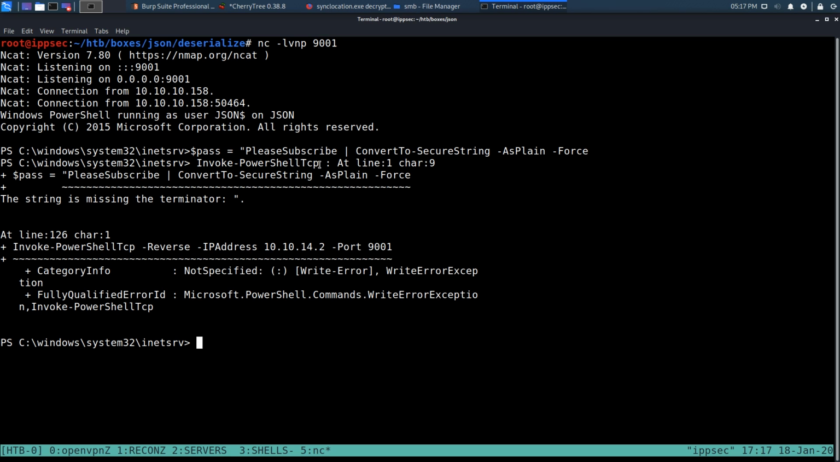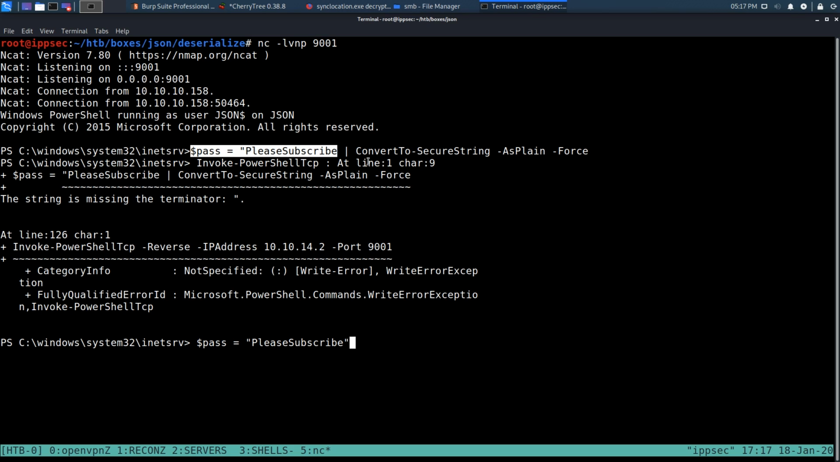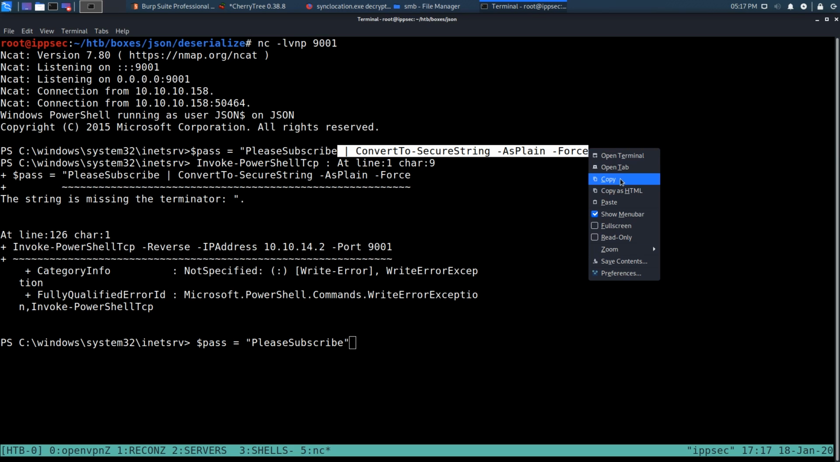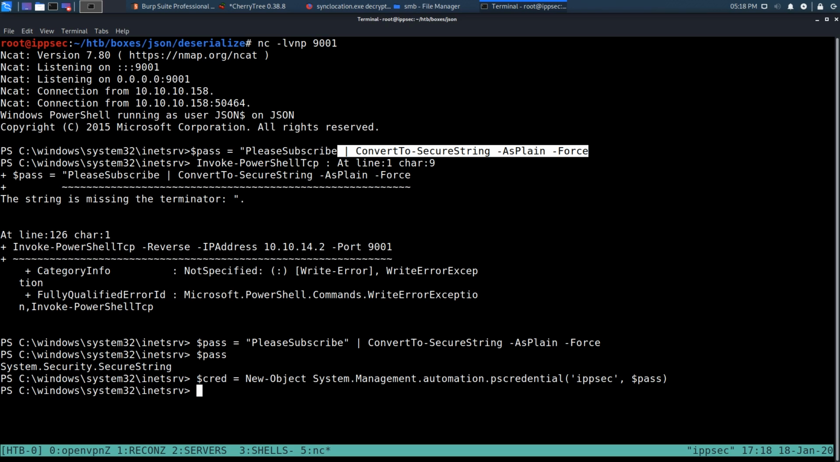Maybe not. Wait. I did not do the quote right. Copy, paste. Copy, paste. There we go. That's fine. Next thing we need to do is create the credential object. So cred equals new object System.Management.Automation.PSCredential, IPSEC pass. It's right about this time I'm regretting putting a password on my SMB server, but it's for the better. New PS drive name.